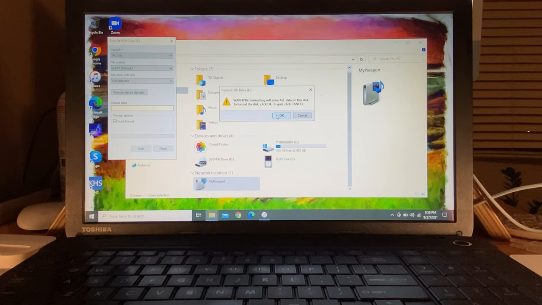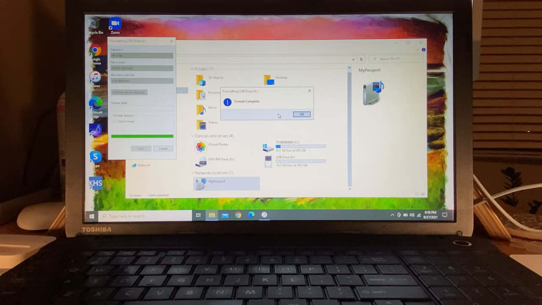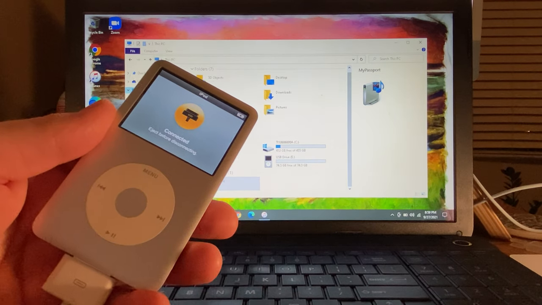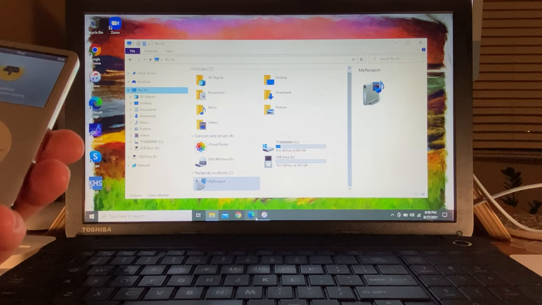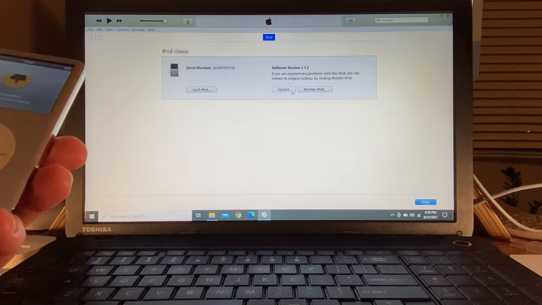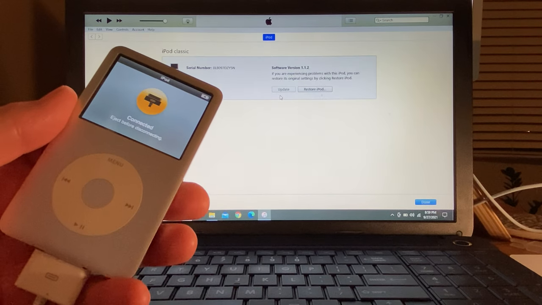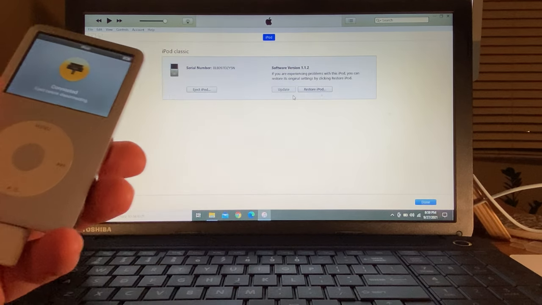And then it just gives you a warning. You say okay. And as we'll see, it's very quick. And then we'll say okay. It's been completed, and we can just close this window out. So now it's been formatted for Windows. Now when we go back to iTunes, we'll do a restore, and that'll get a fresh copy of the operating system on there.